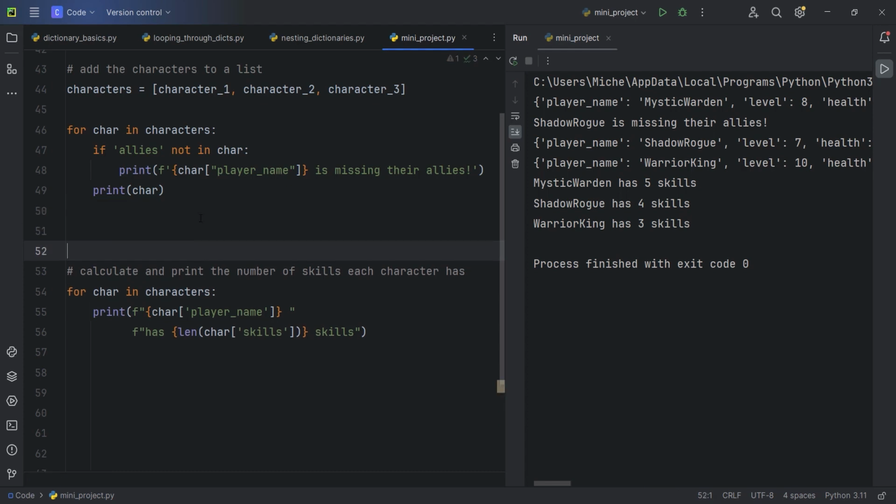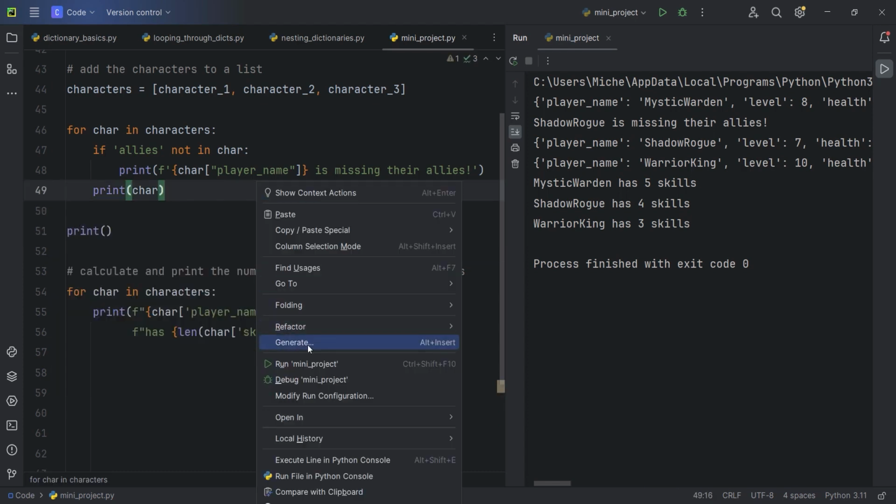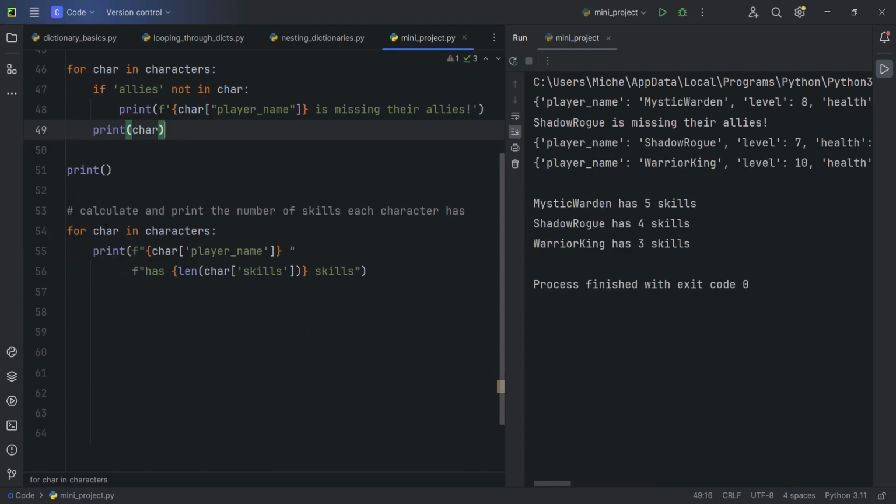Alright, so let me add an extra print in here. Basically what I did in here is the same thing. I went through every single character using the for loop, and then I printed out the character's name, and then I calculated the length of the character at that specific key, which is skills. Now again, in here I'm not using the .get, but I'm 100% sure that I have skills in there. But if you're not sure if you have skills or not, then using the get is better.